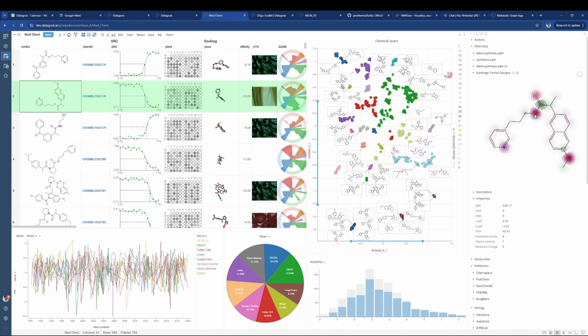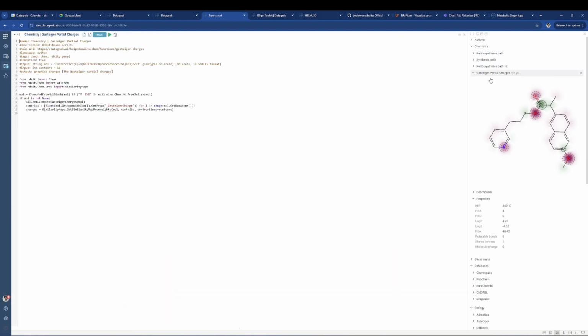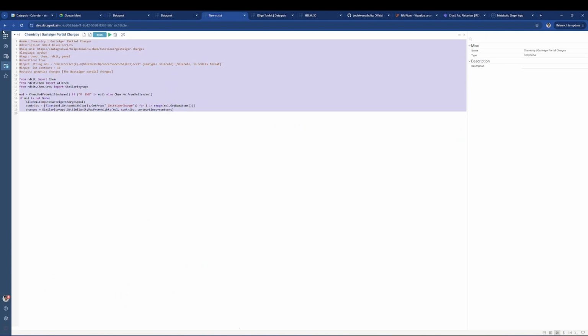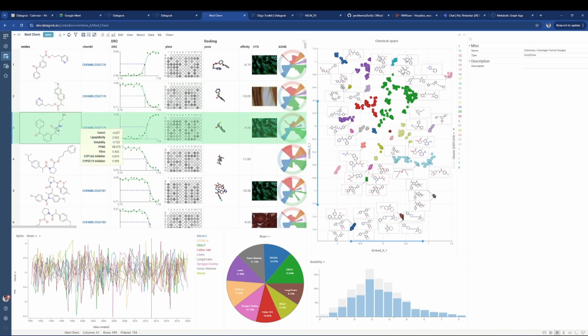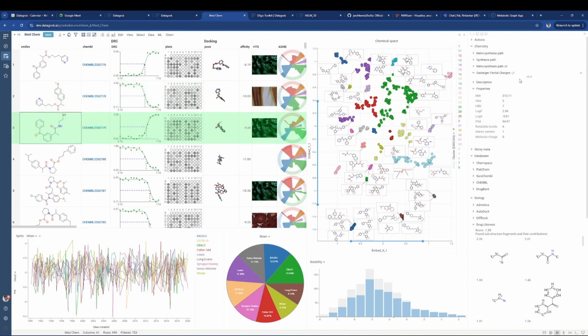You would imagine that as this is a web platform, everything would be written in JavaScript. But that's actually very far from the truth, because in Datagrok we support multiple different languages. You can write Python, MATLAB, R, you can even write SQL queries, and Datagrok will provide a unified way to interface with those functions. For example, this Gasteiger partial charges is written in Python, and it's just a simple RDKit based script which returns an image, and this image is rendered on the context panel.